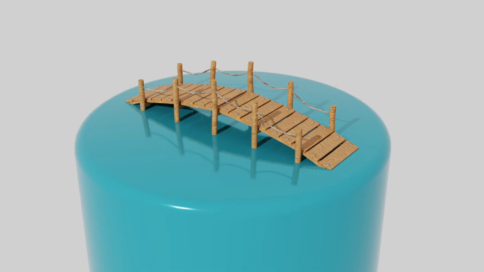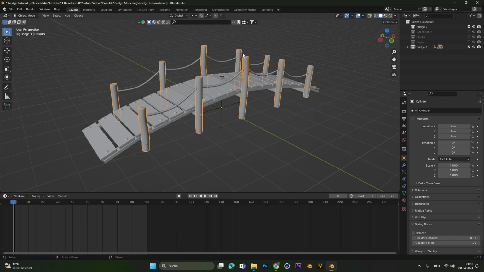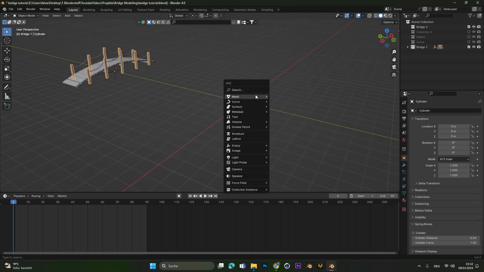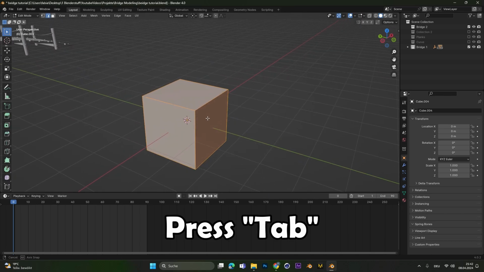Hey everyone, today I'll show you how to model this cute little bridge. First, let's create these poles right here. Therefore, we simply add in a cube. And if we press Tab, we can go into edit mode.